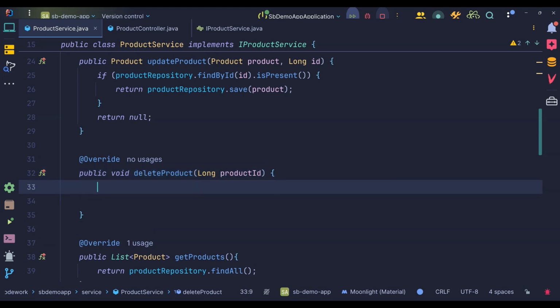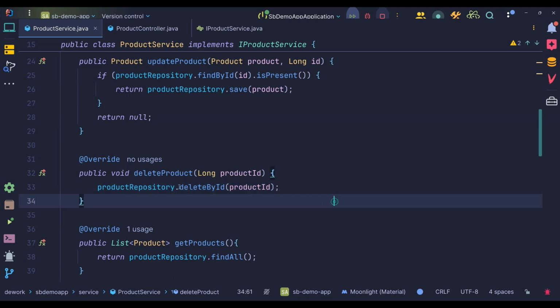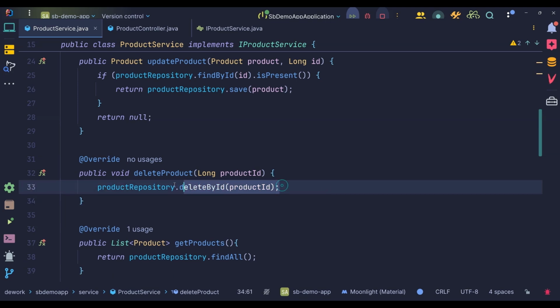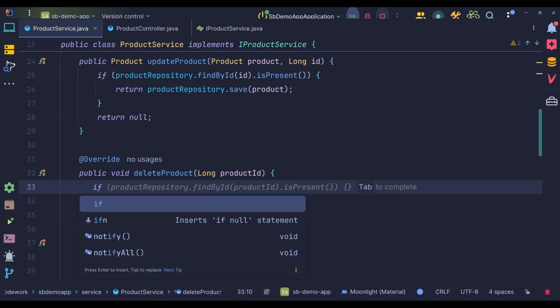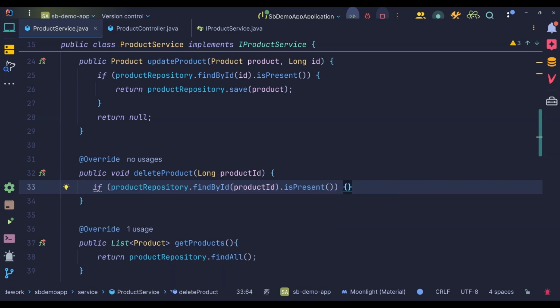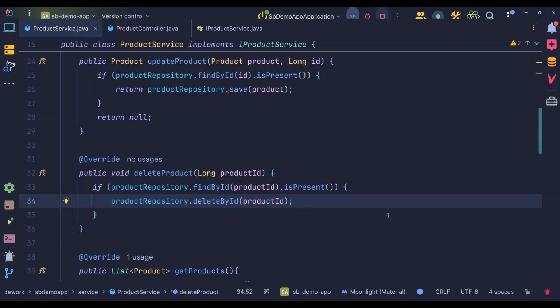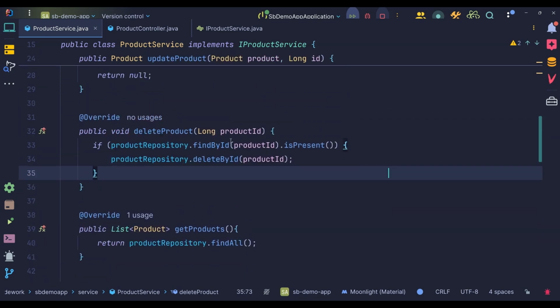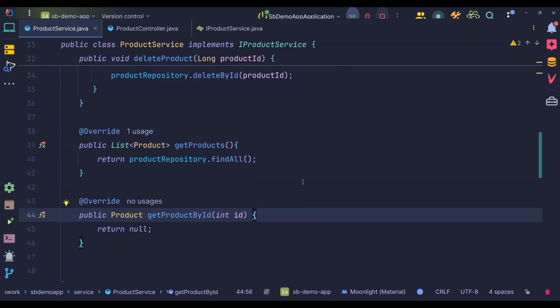Now let's come here to delete. For this one, we're just going to call the repository to delete. But meanwhile, you can still do a check right here, just like this one. So we can say if productRepository.findById is present, then we're just going to delete. We just want to make sure that this product is present in the database before we delete it, to avoid some crashes in our system if exceptions are not properly caught. So we have done this one already.